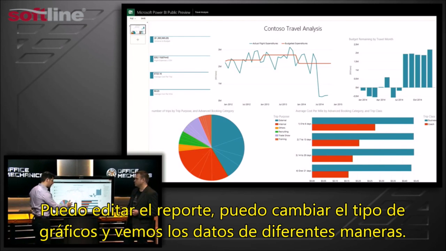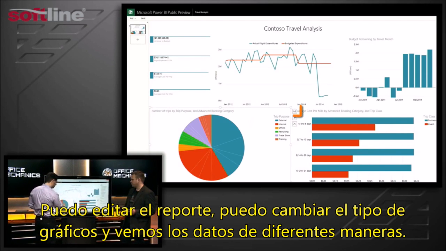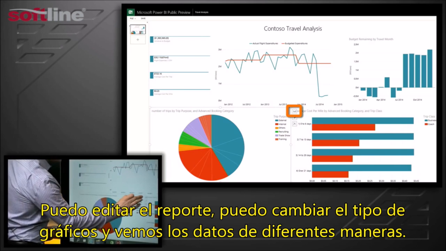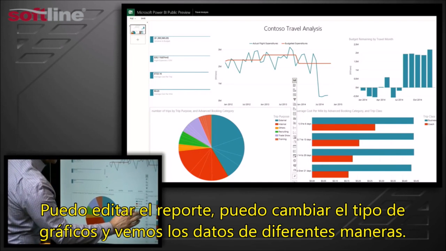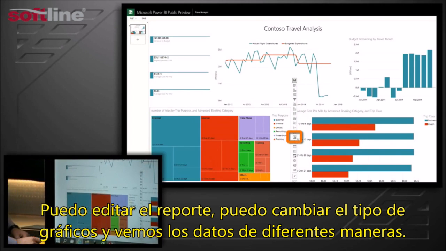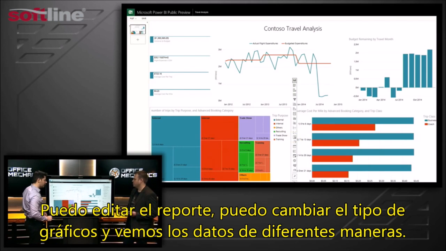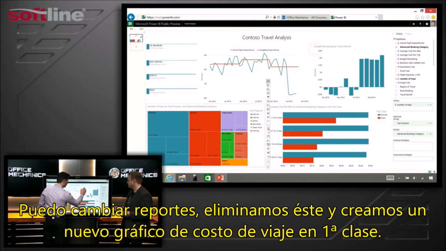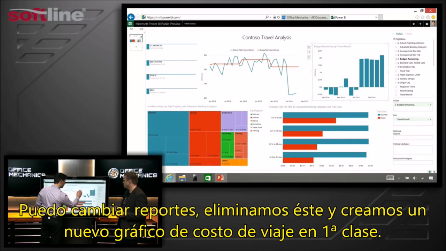I can switch these visualizations if I want. So for example, I don't really like pie charts very much. So what I can do is switch that to one of our new visualizations, the tree map. And here we can see the data in a new way. Right. I can open up some real estate here, so let's remove this visualization.